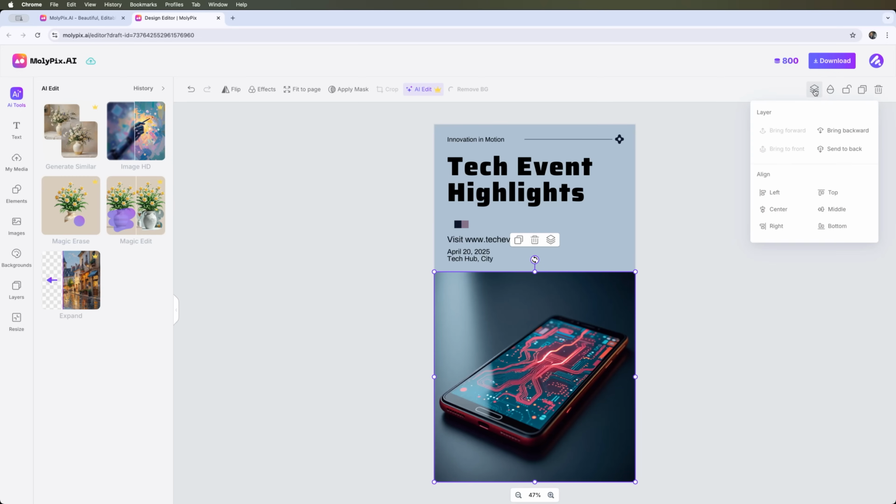You can adjust the position, set the opacity, lock or duplicate elements, or remove them altogether. This is MolyPix AI, a powerful AI-powered editor that makes working with visuals faster and easier.